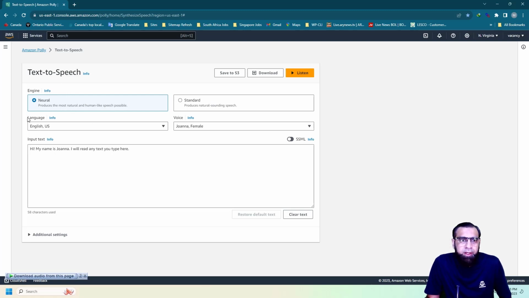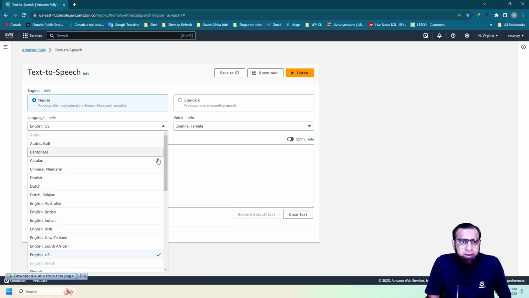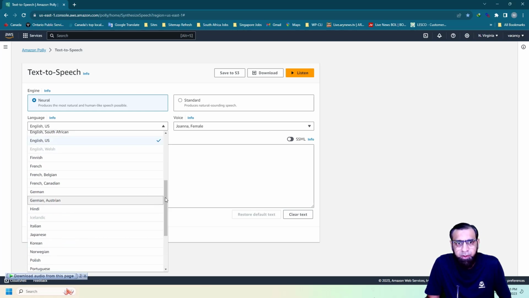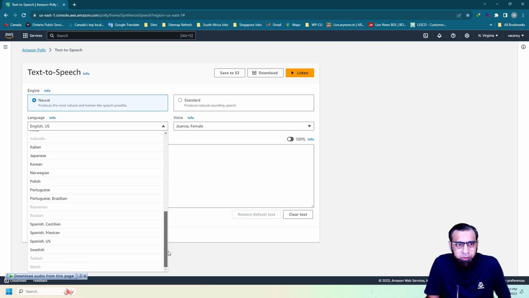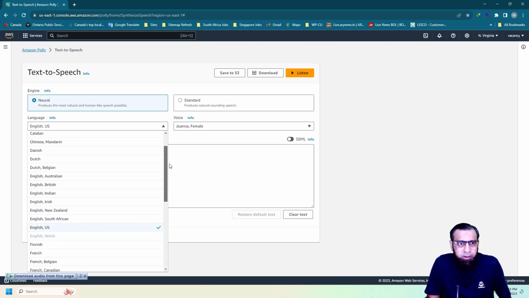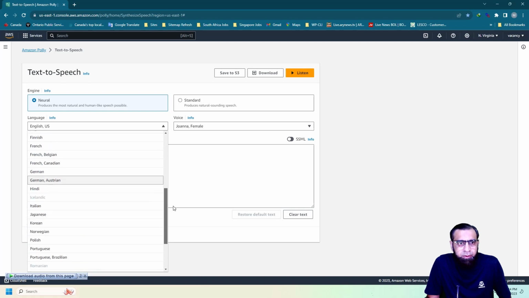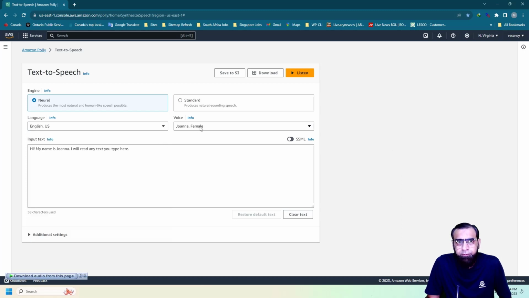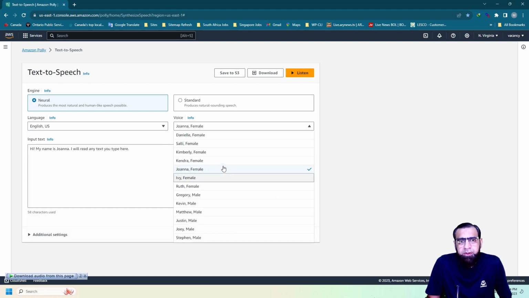And if we look at the second row, which is of language and voice, here you can select which languages you want to speak in. I have selected English US, and there are many other languages like Arabic, Chinese, Hindi, Korean, and others. These are voices for female and male.